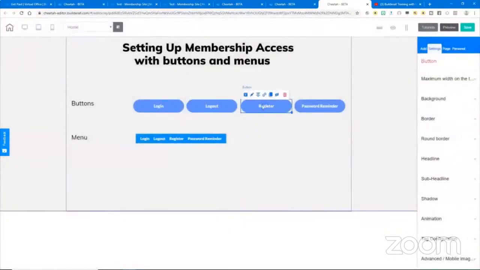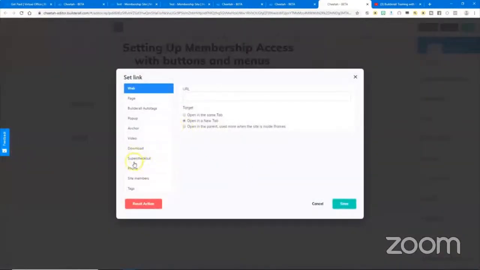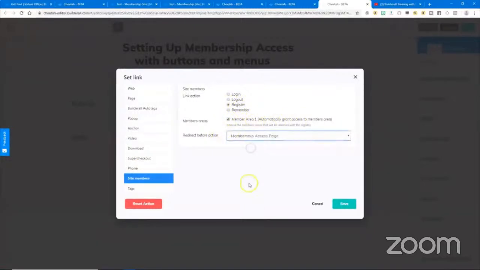And then for the register button, I'm going to do the link as well. And I'll click on site members. And then this is a register button. So when they register, they get access automatically to member area 1. And the redirect is going to be to the membership access page. And then I'm going to click save.